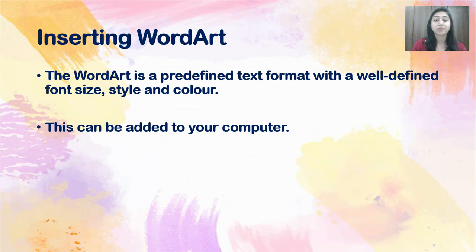Word art is a predefined text format with a well-defined font size, style and color. This can be added to your document. So basically, word art means predefined text, means a text which is already designed with different font size, style and colors. Okay, so let's do a practical on it.